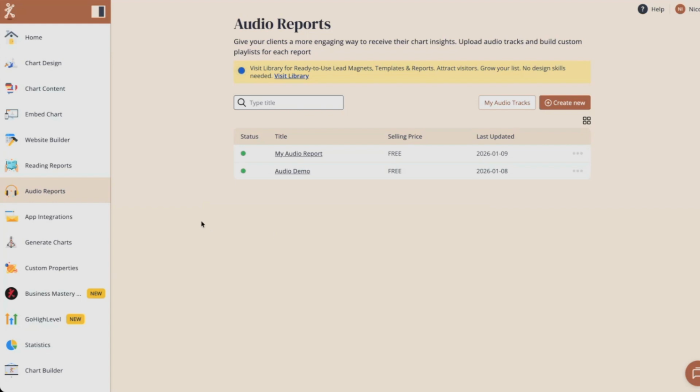So we've talked about visuals, we've talked about language, we've talked about reading reports and audio reports and connecting everything to our embed code so that we can embed it on our website. We have talked about our website builder. Let's talk about generating charts.